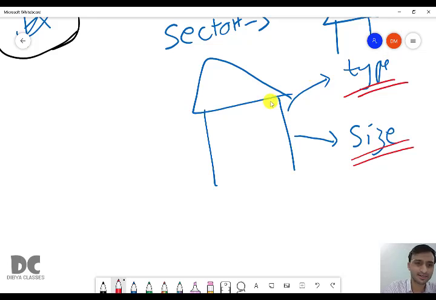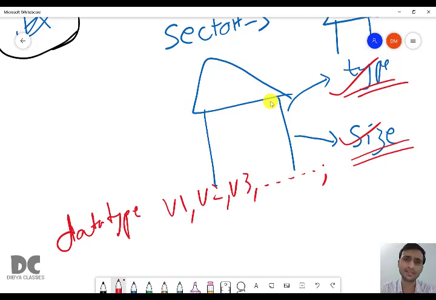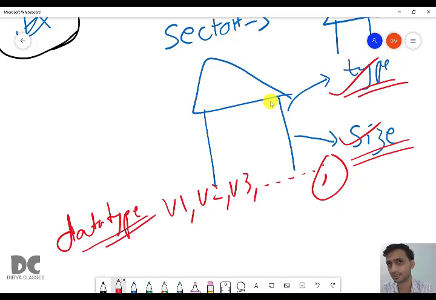The syntax is data type. Data type tells about the type and size. Therefore you have to mention the data type and the variable names: variable1, variable2, variable3. All these variables should have a variable name. And when it ends, for example you want to create 3 variables, or 2 variables or 1 variable, depends on you, at the end you have to give a semicolon. Semicolon tells that we are done creating variables of the particular data type.